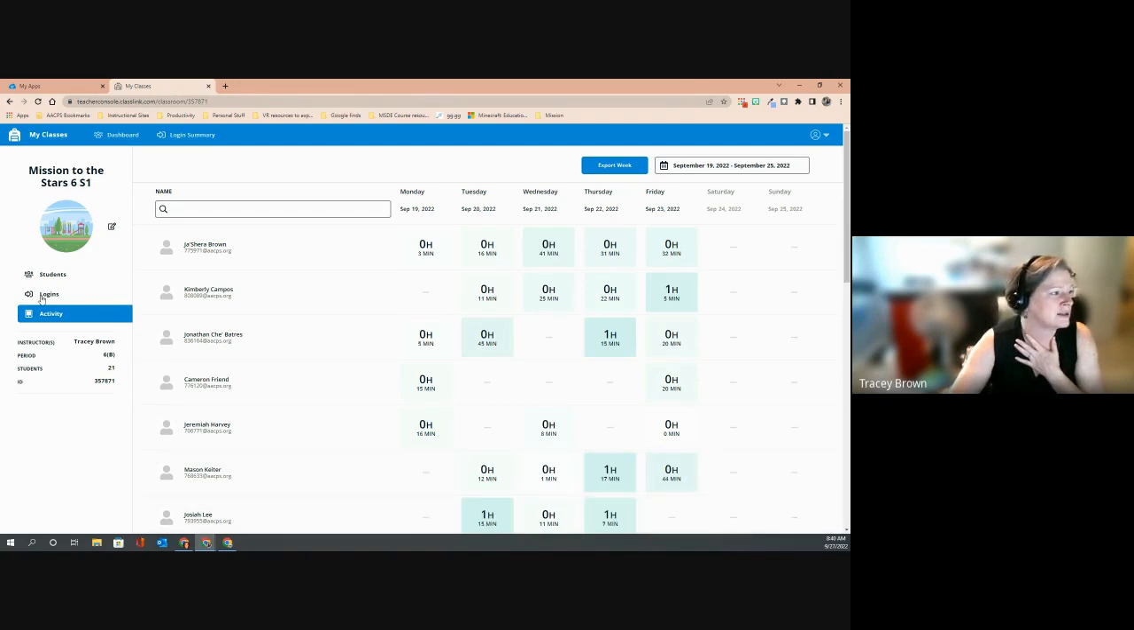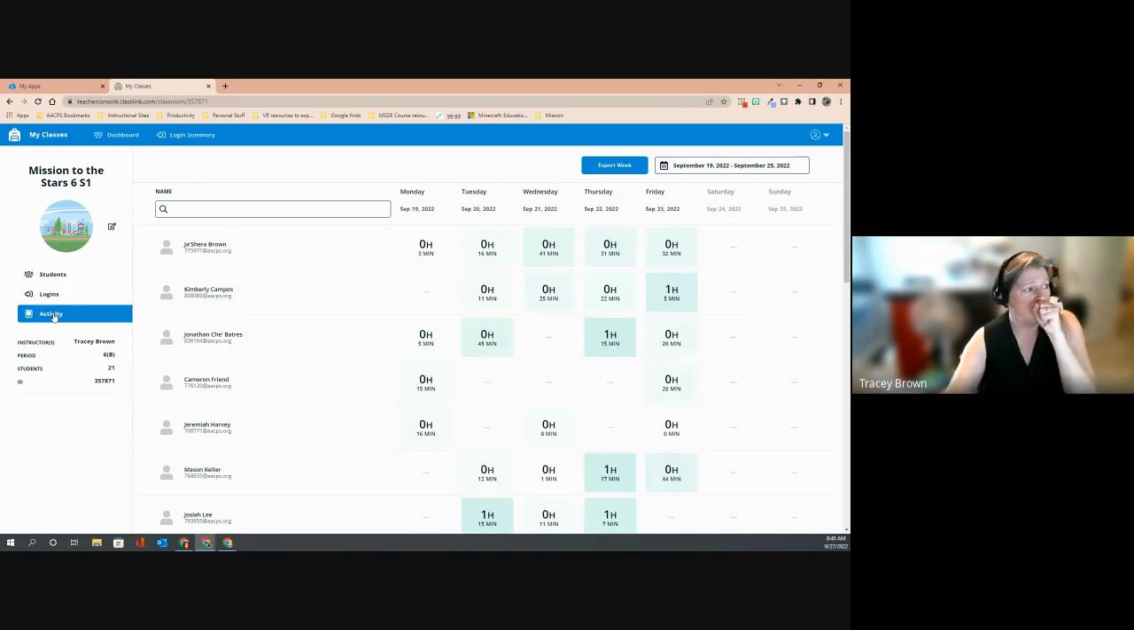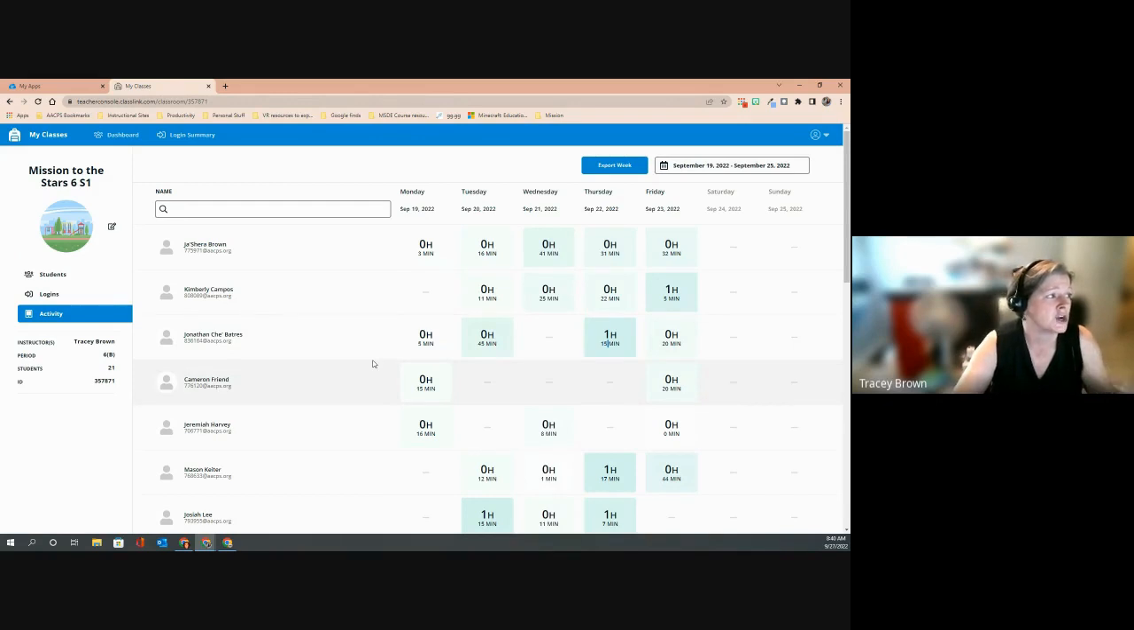If we go back to logins for last week, let's see. So this tells me that students accessed applications from ClassLink every single day last week. And if we select into, sorry, I'm trying to get it to actually show me which applications the student clicked into. Here we go. So here we have a student that utilized iReady last week, EverFi, ConnectEd, and PowerSchool Student Portal last week as the different applications that they went into. So this is an opportunity for you to see what your students are using from the ClassLink analytics here.